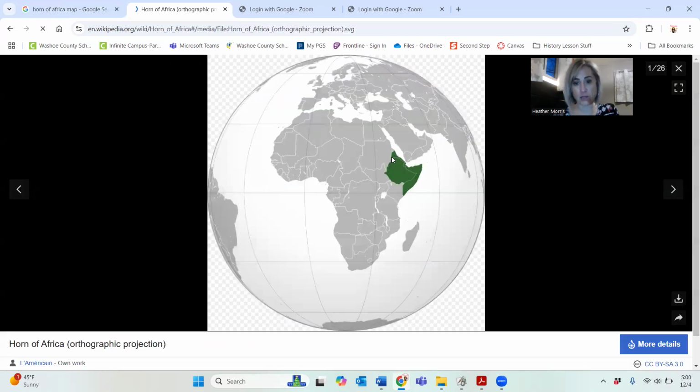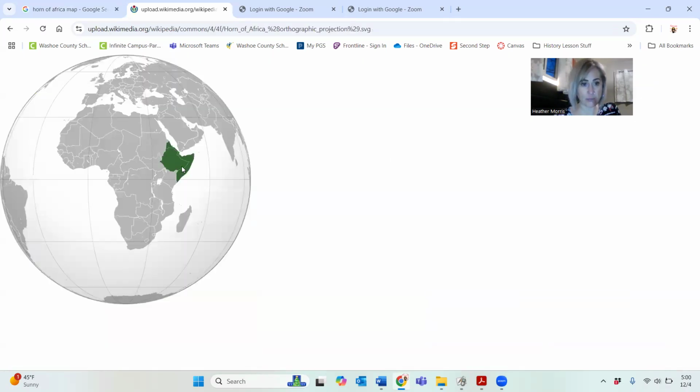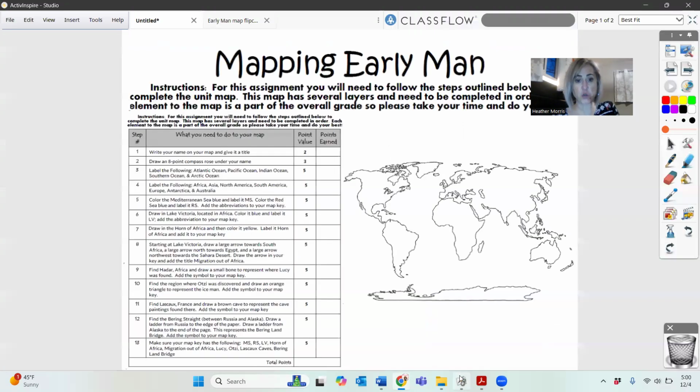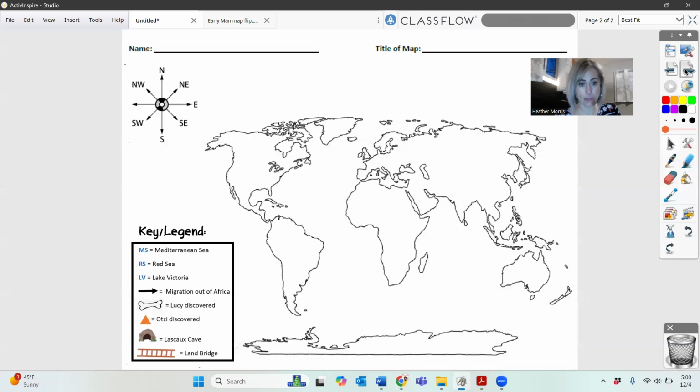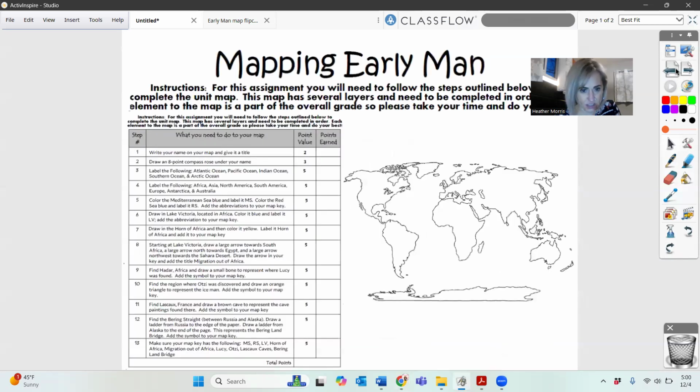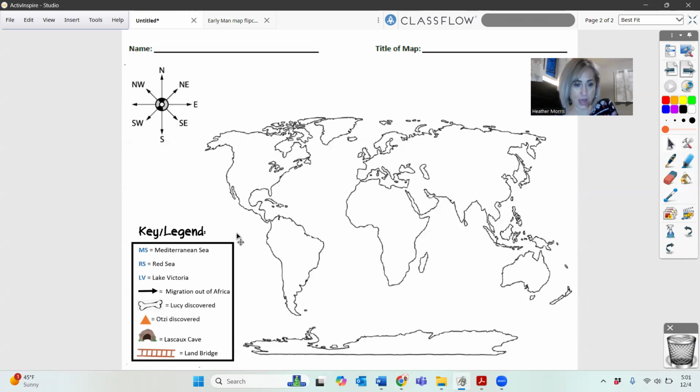You're going to kind of just outline where that is on your map. And then the directions tell you to color it yellow. All right. And then when you do your key, oh, I don't think I asked you to put it on your key, did I? Okay, so I messed up. I forgot to put the Horn of Africa on the key. So when you do your key, you're going to add a yellow square, and then you're going to put your yellow square equals Horn of Africa.